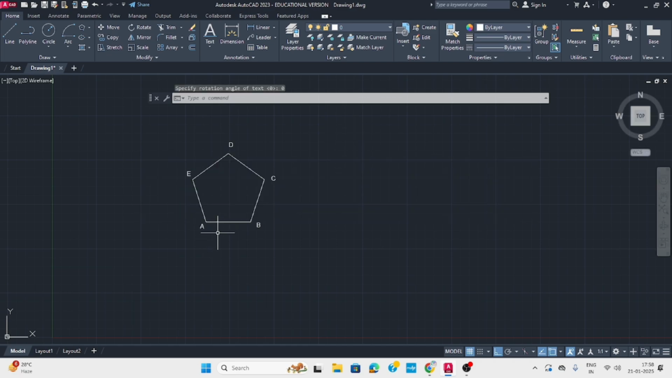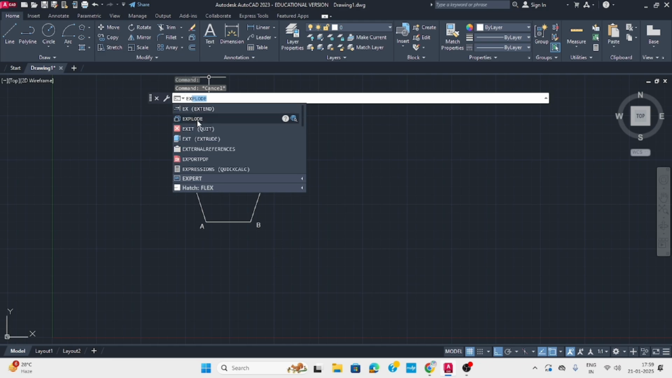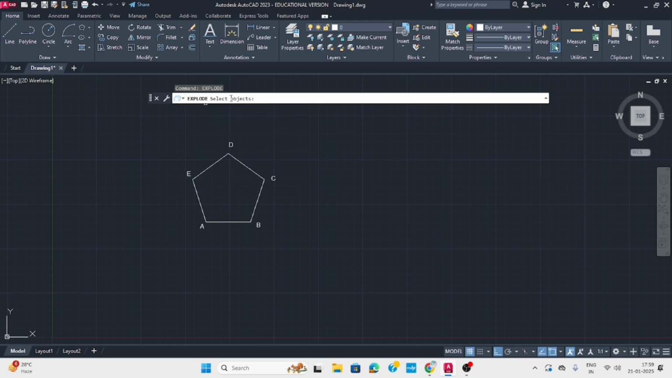Next I select the polygon. See, it is fully selected. I explode the polygon because I am going to involute the polygon. So in the command bar type explode. Explode means it asks to select the object. Select this object, then press enter on the keyboard. Now I select, and see here, all the edges are single entities.